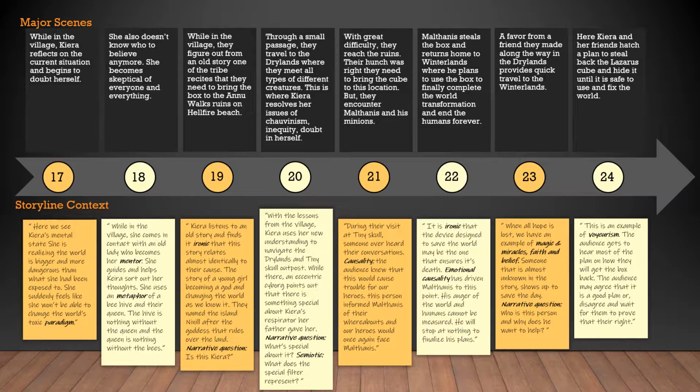Here we have another narrative question. What's so special about her respirator? Here we also make use of semiotics. What does the special filter represent?